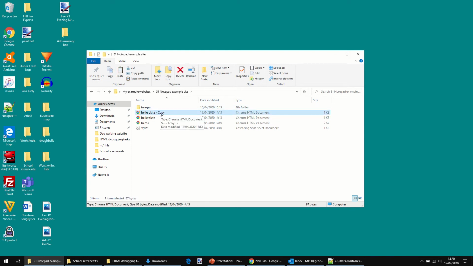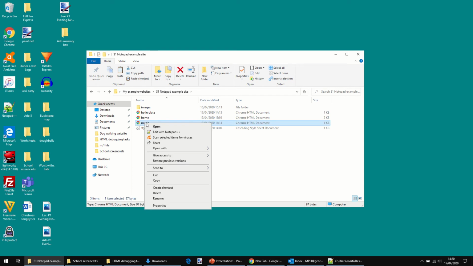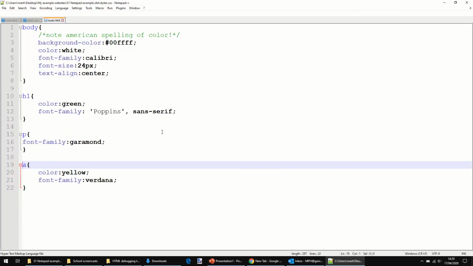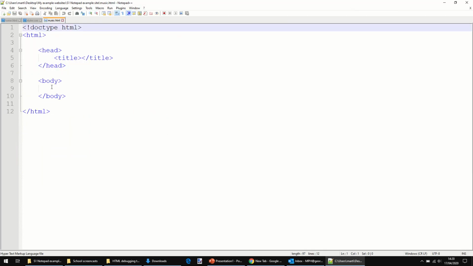Now let's rename it. I can just click once on the name, or right click and rename. So I'm going to call it music. I'm going to do a page about music I like. Okay, now let's open that up in Notepad++. And there we go. That's my template.